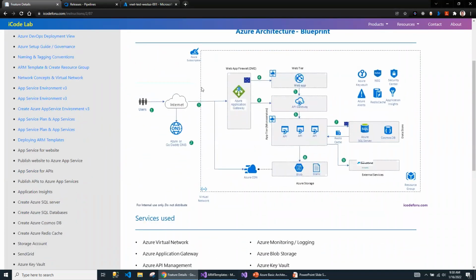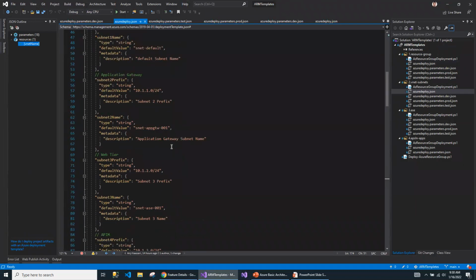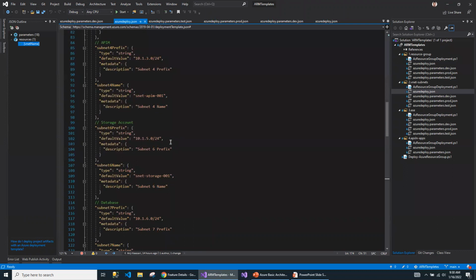This will actually create the virtual network with all the subnets required: one for web application firewall, one for the VNet app service environment, one for API management, and the storage account, and also the database. So those are the details this RM template contains.